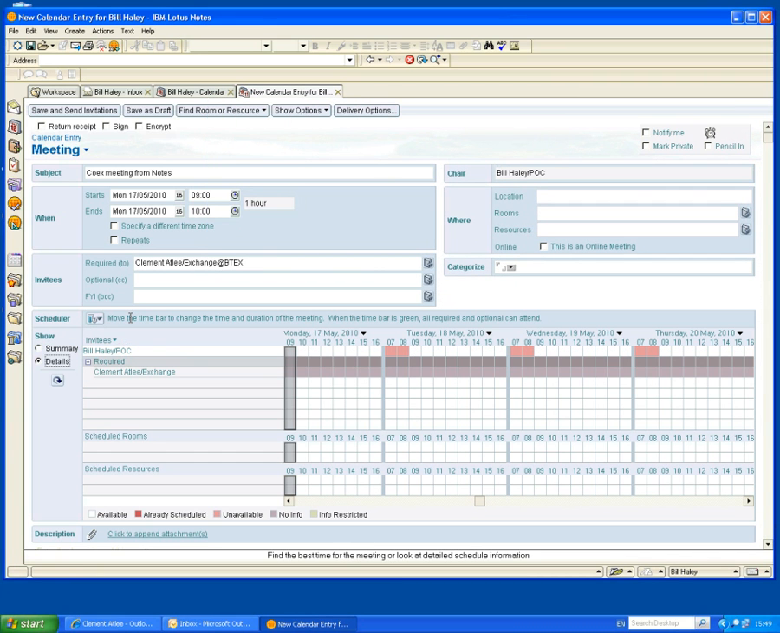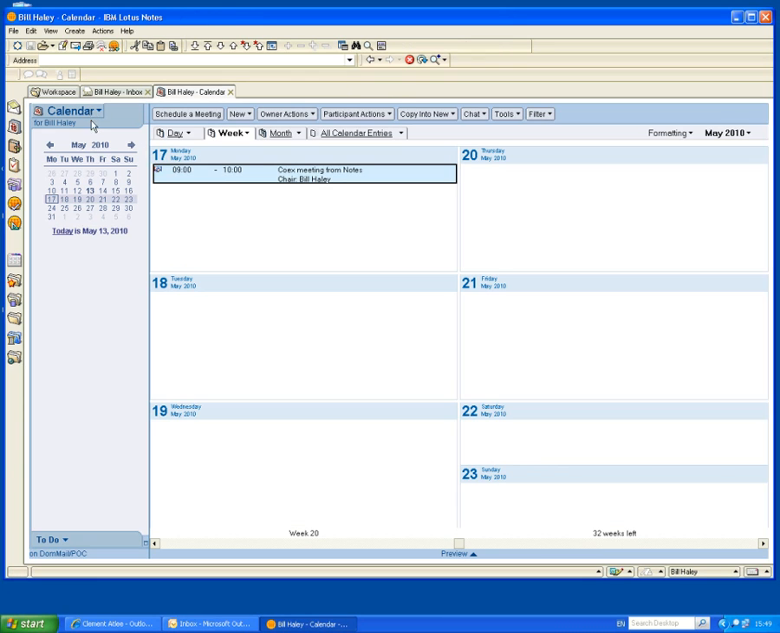Going to check free busy just to see whether or not the user is available for that period. It takes a couple of seconds to return this data the first time that you make a query. And here we can see that information has come back and the user is free for the time period that we're looking for. Send the invitation over.